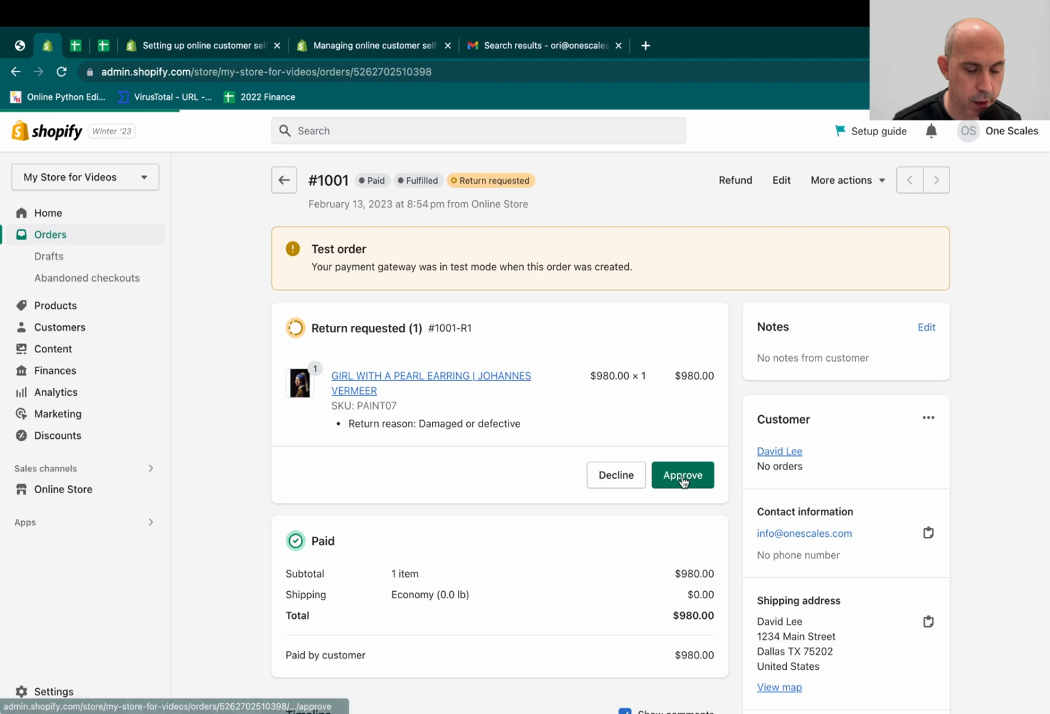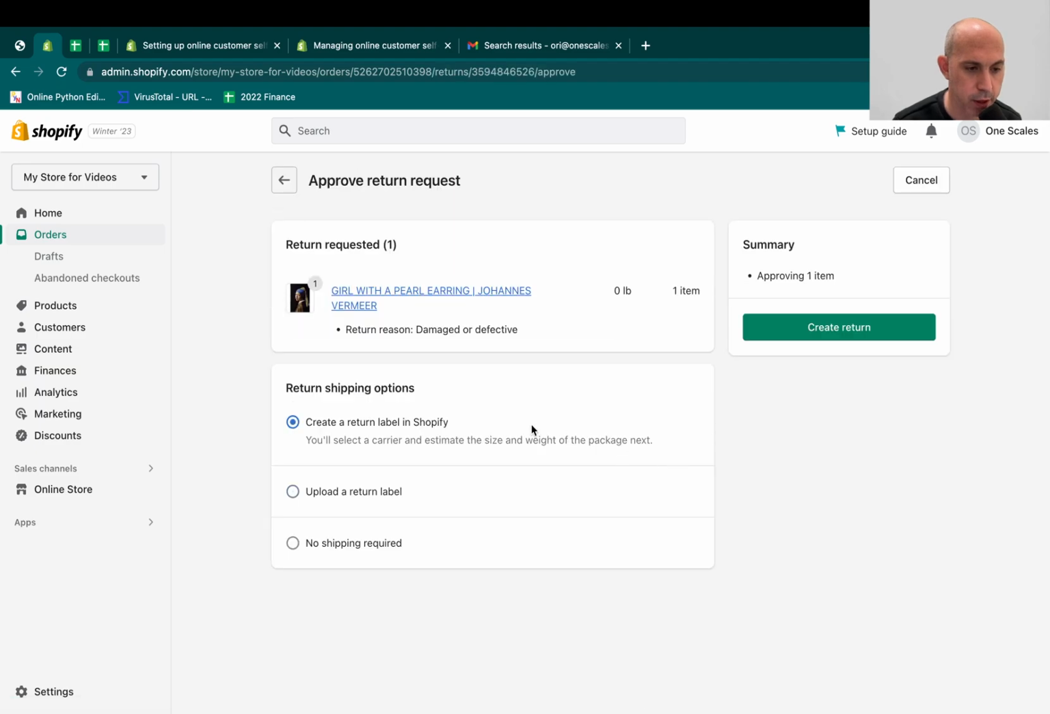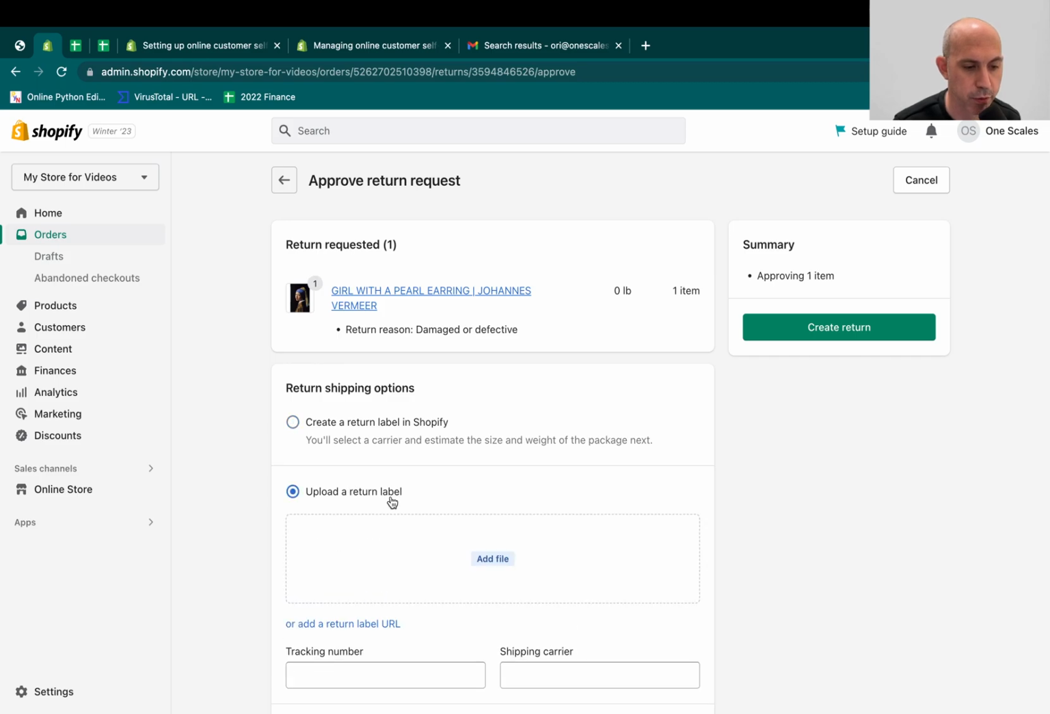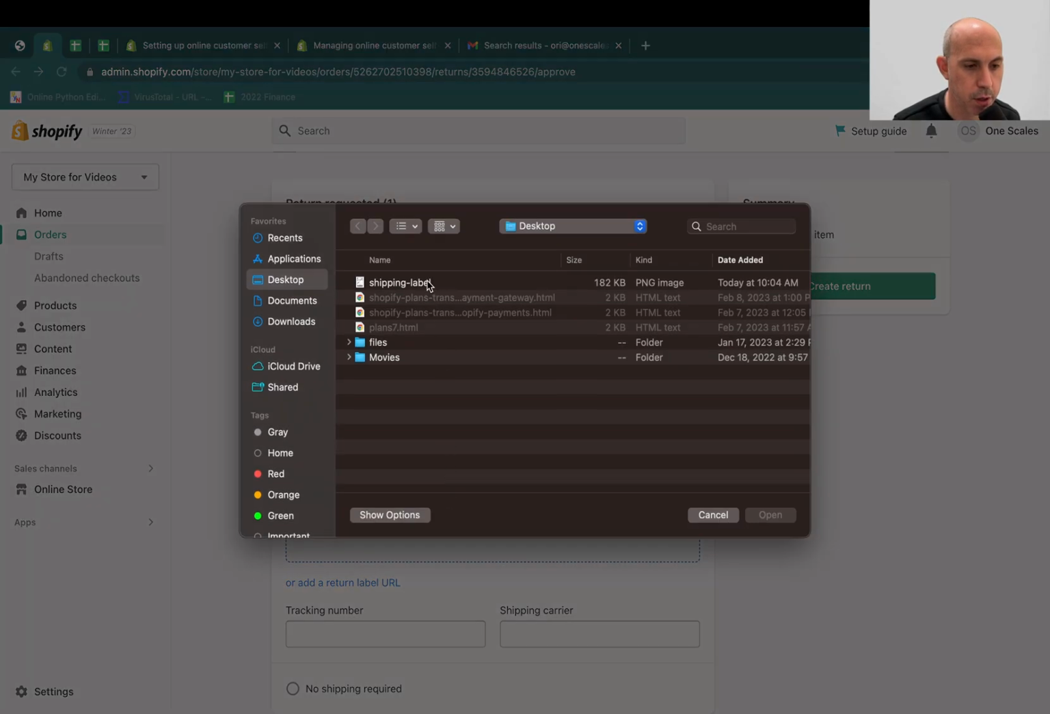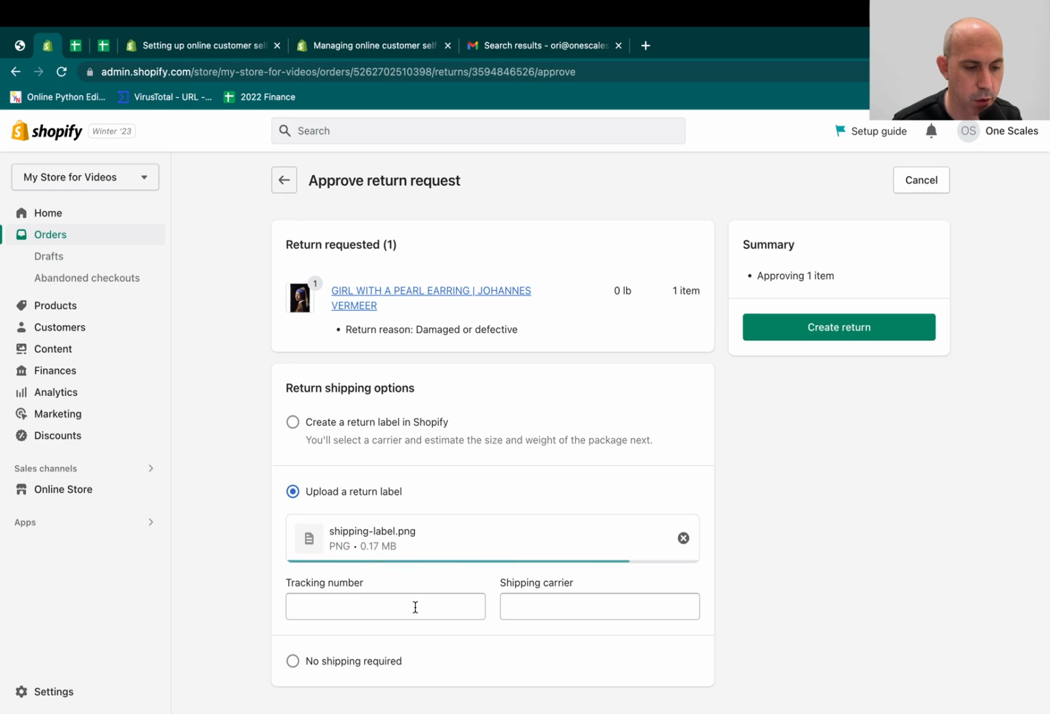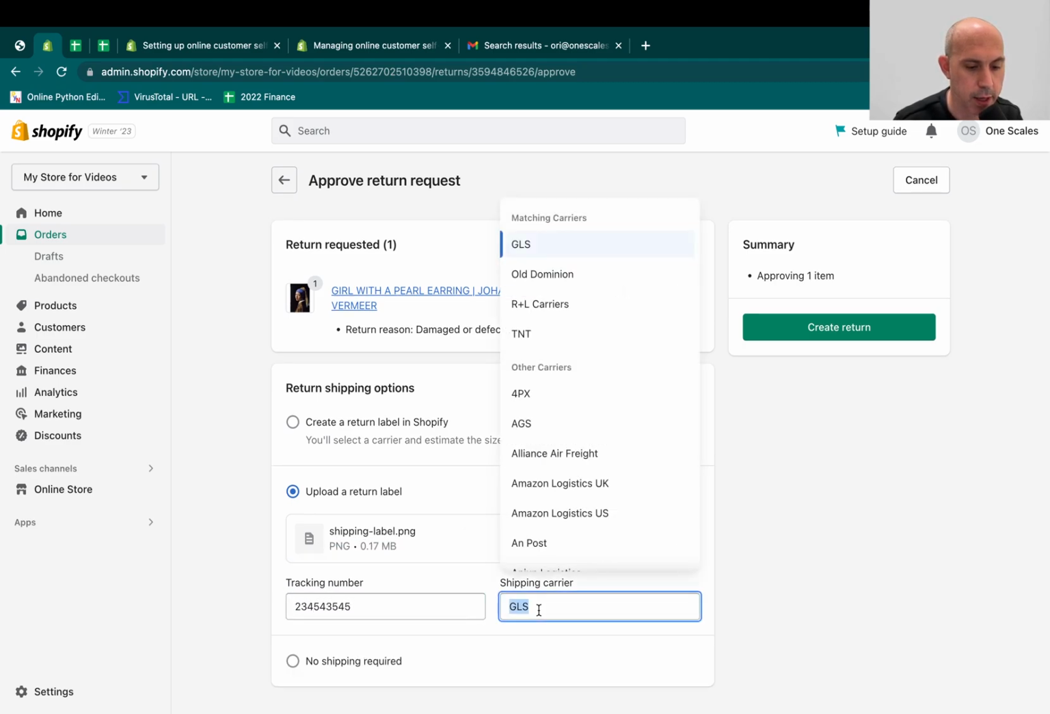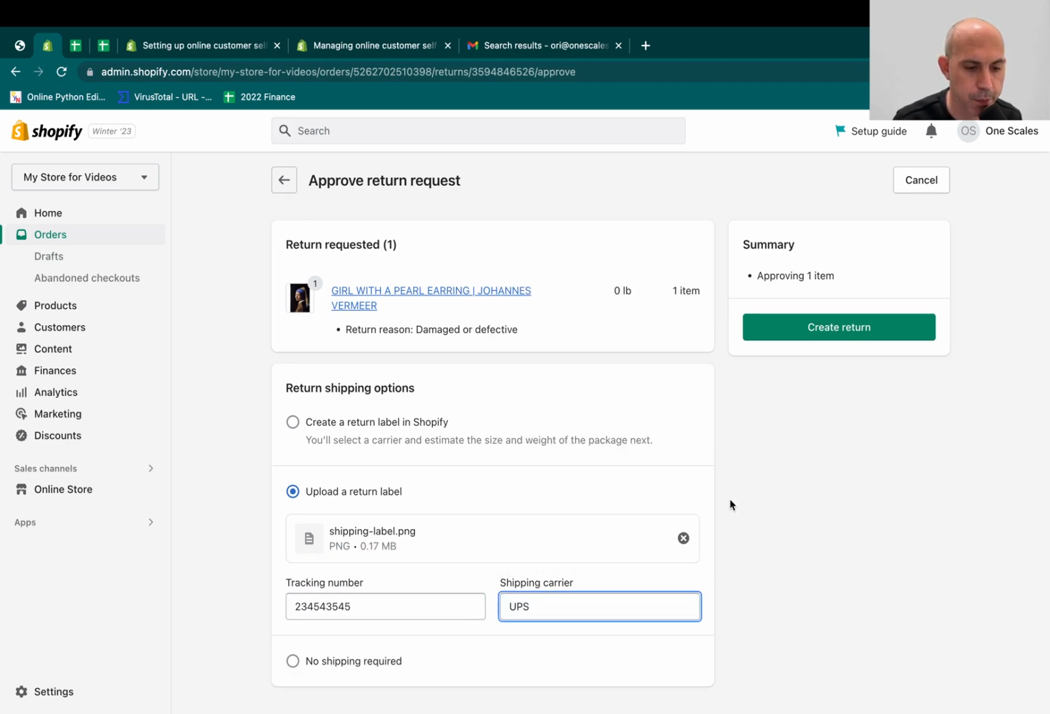Let's leave this page. I can approve it, and after I approve it, I can upload a return label. I can use Shopify return labels if I have that integrated, or my own label. Or I can say no shipping is required. You just keep it and I'll send you something. So depending on your business requirements, you have multiple options. For example, I have a fake label here for the video, a tracking number, and let's just say I'm shipping with UPS, and I can click on create a return.